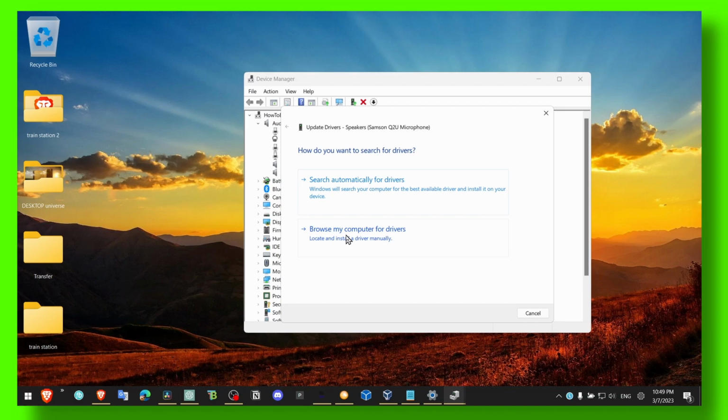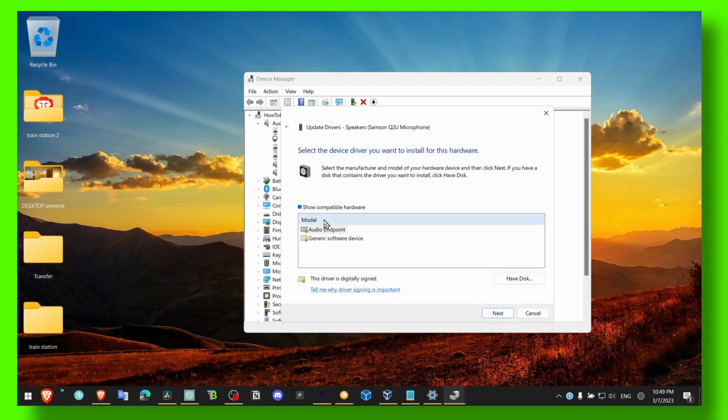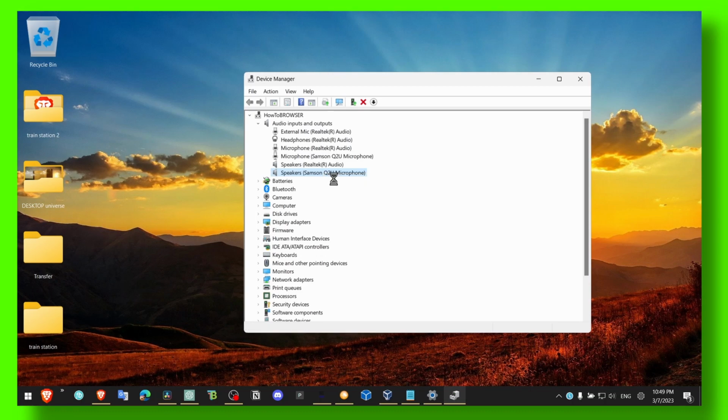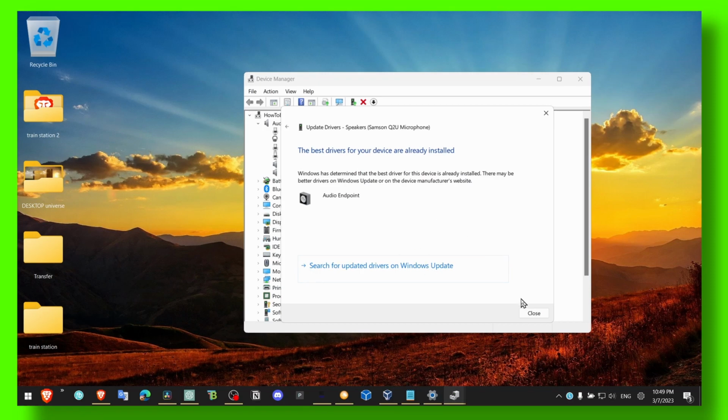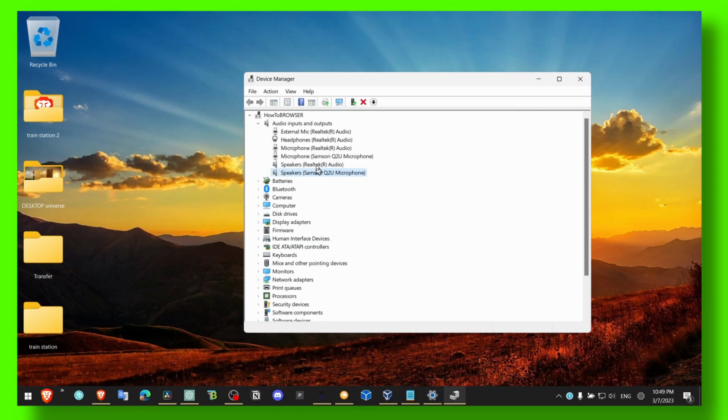Just click on update, and here you have some options. You can click on update and now select browse my computer for drivers, or just search automatically for drivers, and this will tell you if you have the latest driver. And that's one way you can go here and make sure, as I said, you don't have any audio inputs disabled.